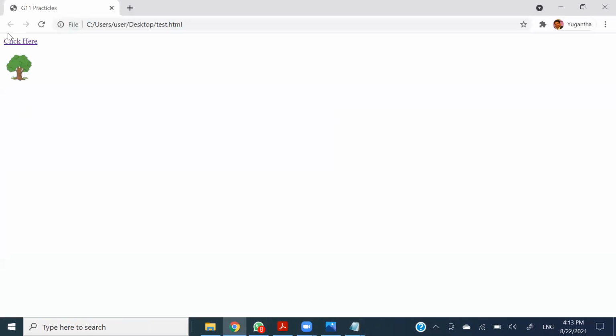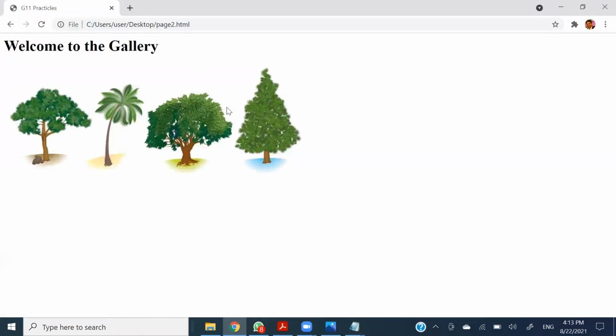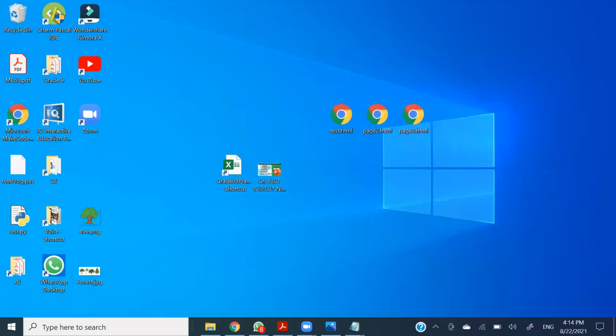So my phrase is clickable and my picture is clickable, right? Once I click here, it goes to the welcome to gallery page, page2.html. And if I click on my image, this tree, it goes to page 3, which is called page3.html, right? So how does it happen?